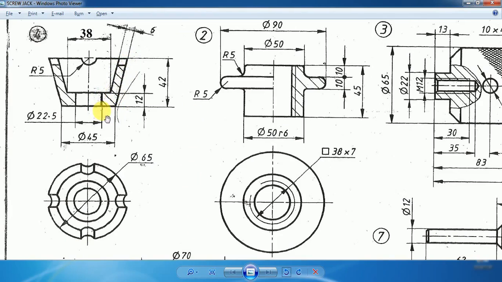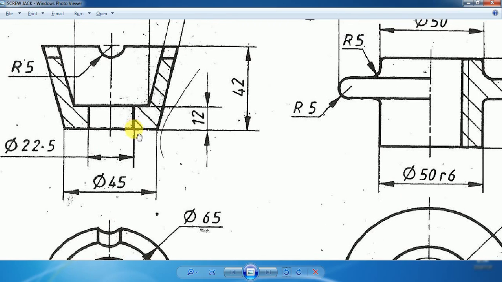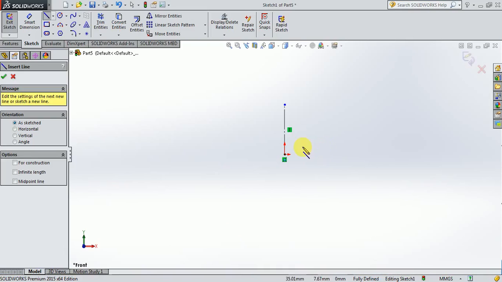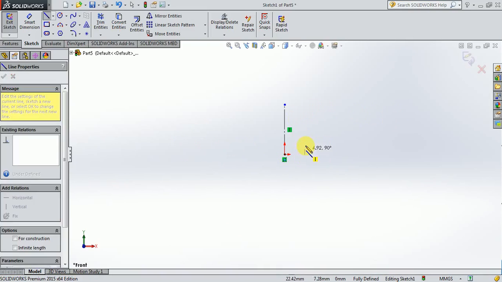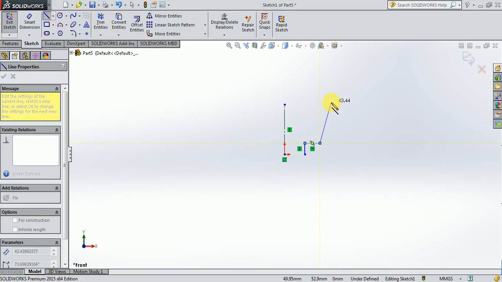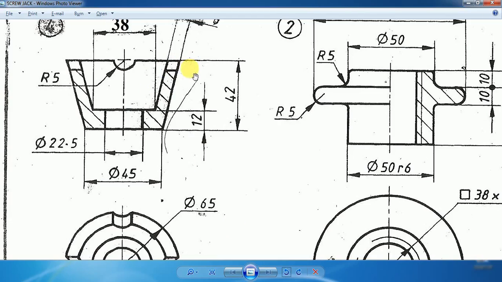In order to create this, I'm going to choose this particular point as the starting point, which will be at a distance of half of 22.5 from the axis. From this starting point, I will construct a vertical line, then a horizontal line, then an inclined line, then again a horizontal line, then an inclined line, and again a horizontal line. So this completes the outer right profile of this hollow cylindrical component.